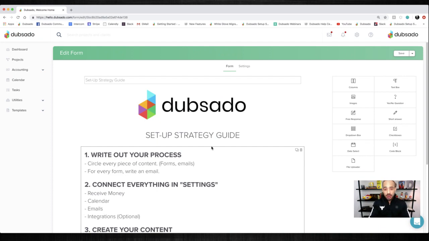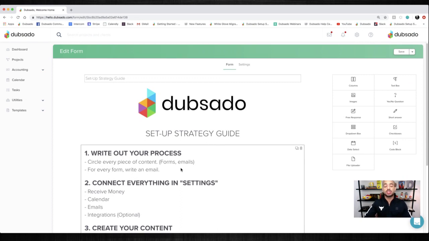So after you've written out your process and circled all the pieces of content that you need in the system, the next thing I encourage people to do is go into the settings in Dubsado and get all of your brand settings set up first. If you have a social media account, which obviously you do, on Facebook or Instagram or anything like that, the very first thing every platform encourages you to do is set up your account profile first. And in our system, the brand settings resemble an account profile.